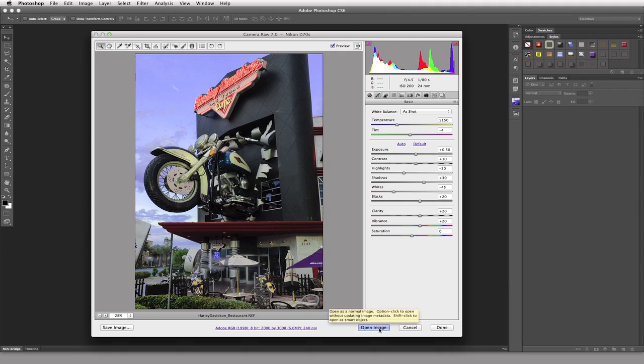Clicking on the open image will take us right into Photoshop. If I hold my cursor over here, it says open as a normal image. Option click to open without updating the metadata. Shift click to open as a smart object. Well, we'll get into smart objects in my advanced class.